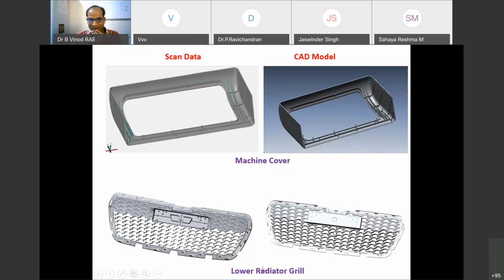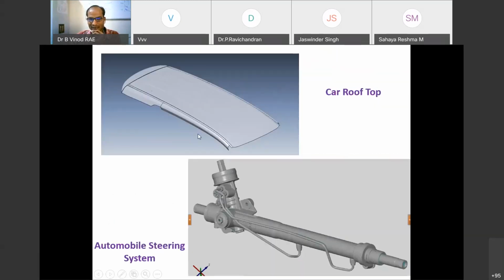It's a Maruti Ertiga car rooftop panel. So it's around 2 meters or so. We scan the entire component, then from the point data, we develop this 3D model. It's an automobile steering system for one automobile industry. It's around a 2 meter component. We develop this one.